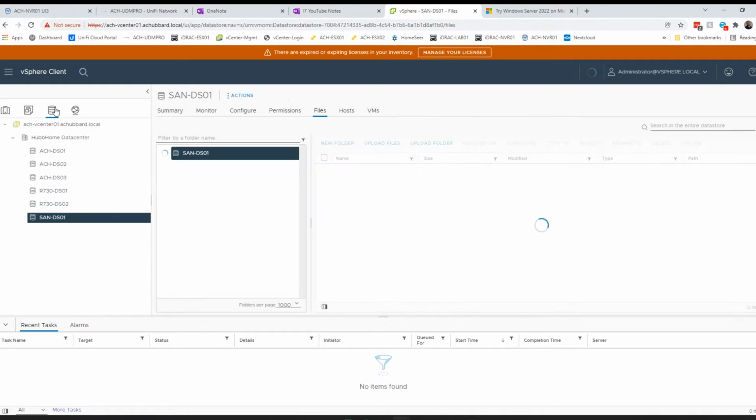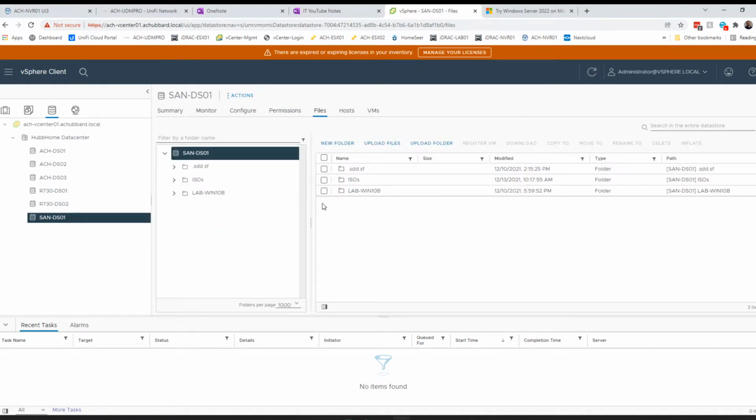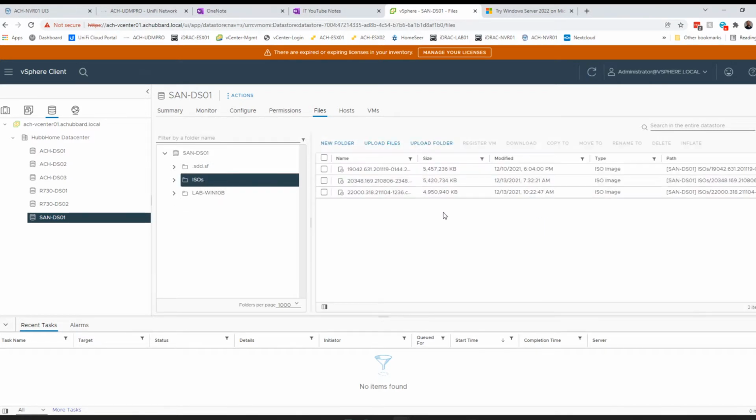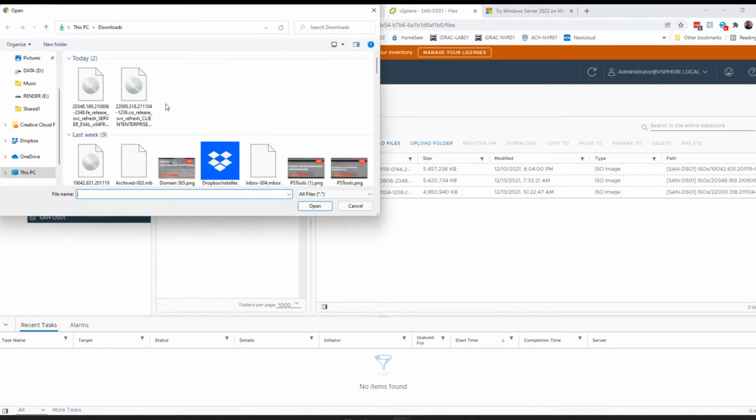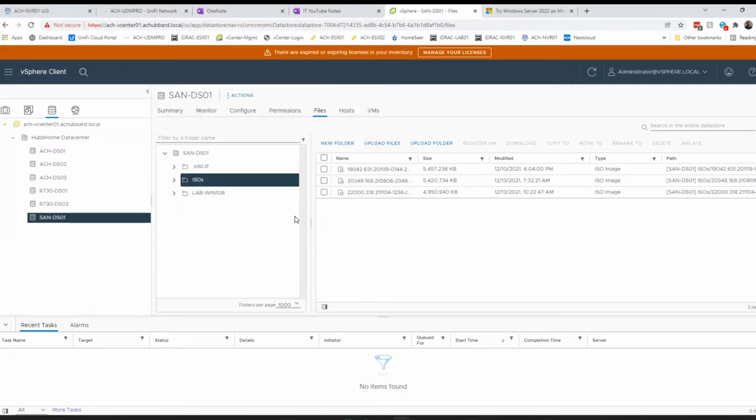I'm going to look at storage. I have an ISOs folder in my data store, and this is where I save all of my ISOs. Just helps keep things organized. So I've already uploaded that. If you don't have it uploaded, you would click this upload file and point it to the correct directory, and it would upload your ISO.